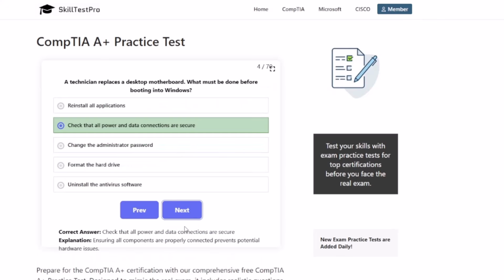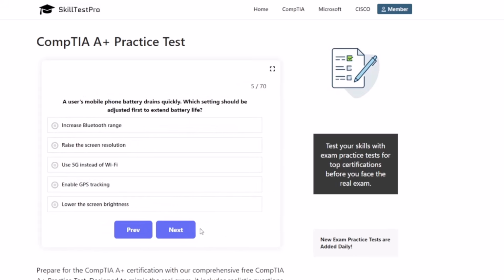And the correct answer is number 2. Check that all power and data connections are secure. This is because ensuring that all components are properly connected prevents potential hardware issues. Let's move on to the next question.